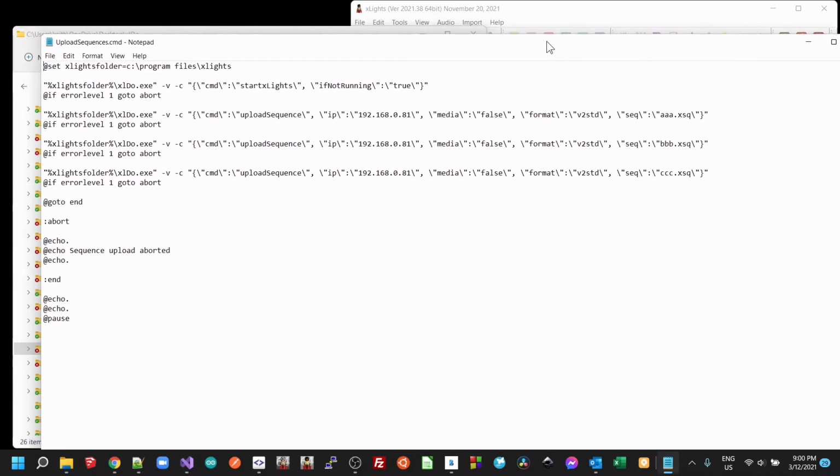So here it is. Start up xLights, and now we're going to upload the sequences. Upload sequence is the command that we're running. The IP address is the IP address of the Pi that we're sending it to. We get to choose whether or not we're going to send the media to the Pi. Obviously, if this was your master, you probably would. If it was a remote, you probably wouldn't. In this case, these are 3 animation sequences, so there's no need for me to send the media.